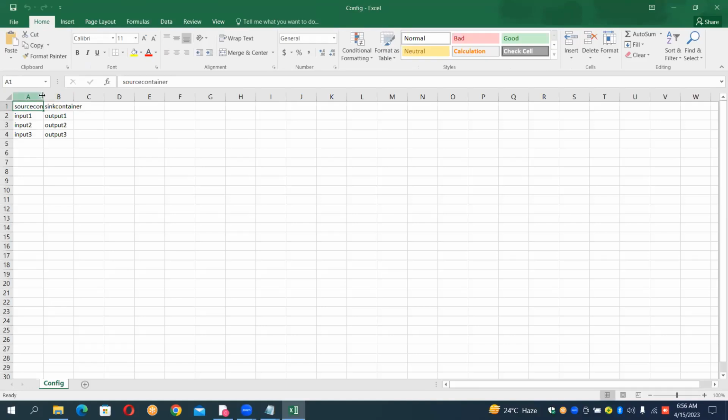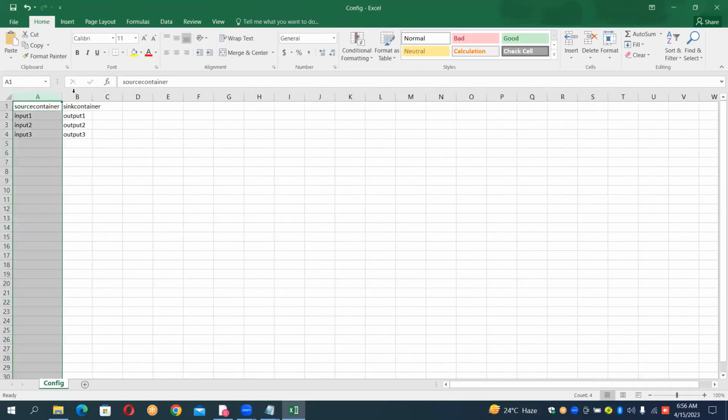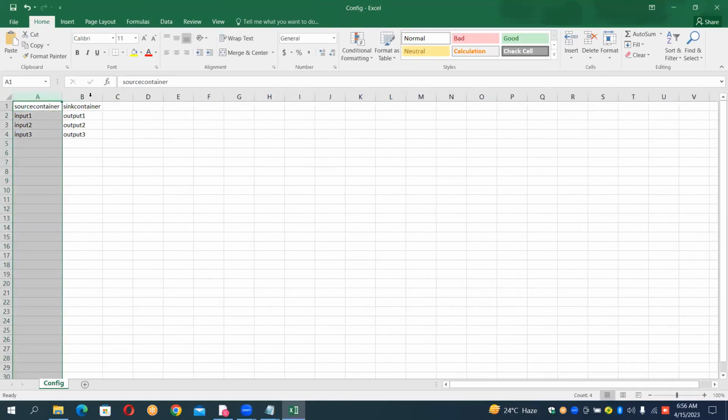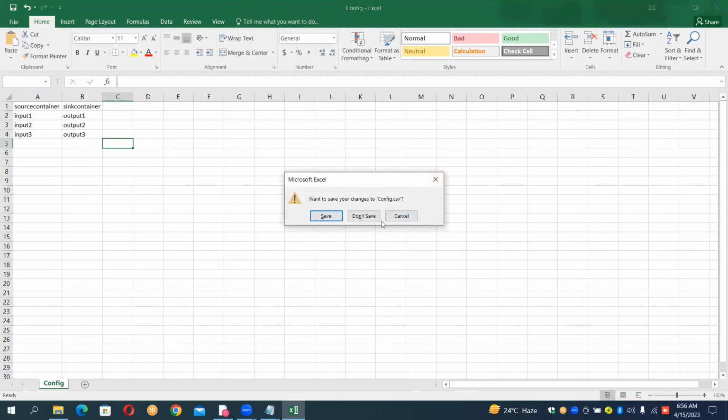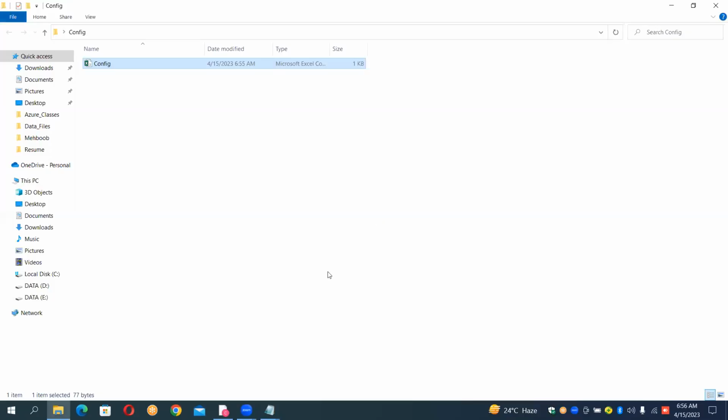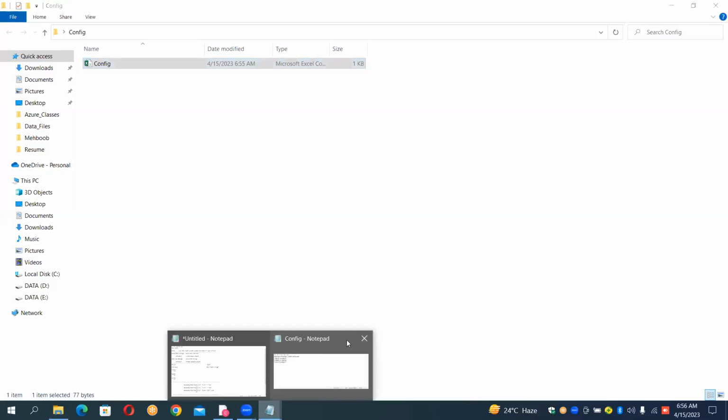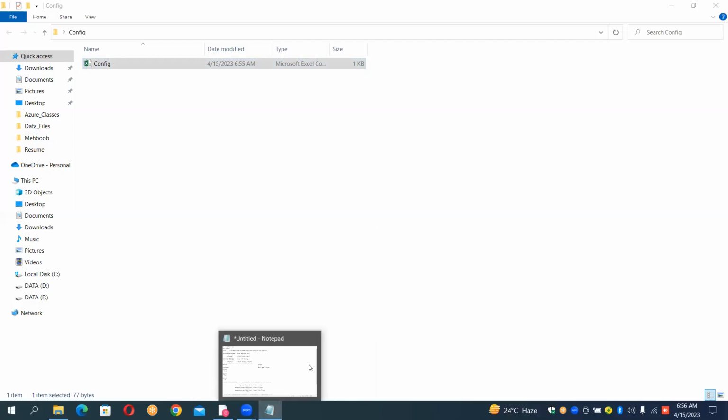Now, can you see here? Did you get the information here totally? The source container and the sync container information is here or not, everyone? Yes, guys? Yes, sir. So now let's go ahead. So don't save it, leave it as it is. And now close this one. I don't require it anymore.